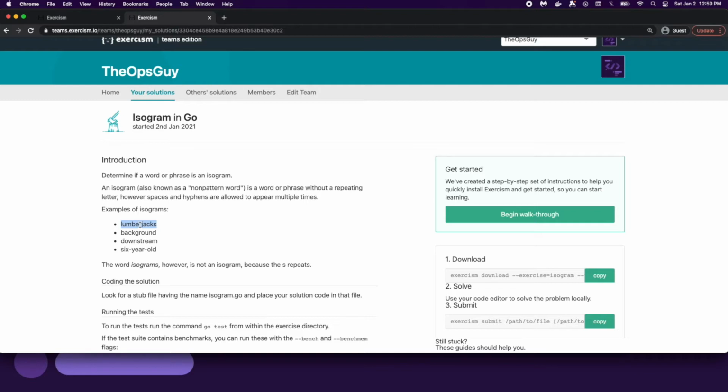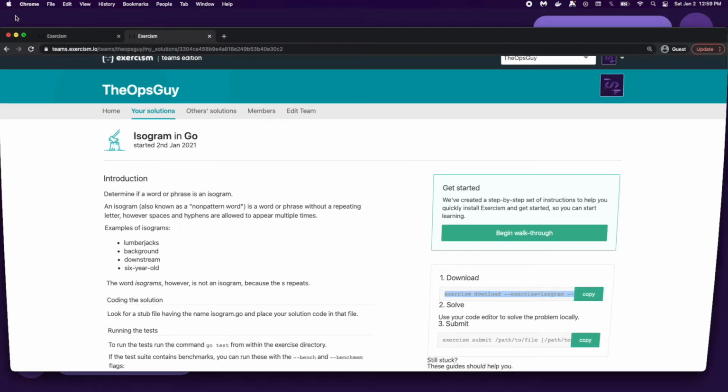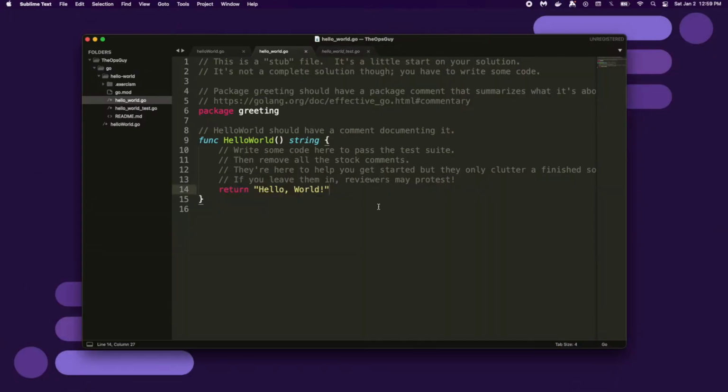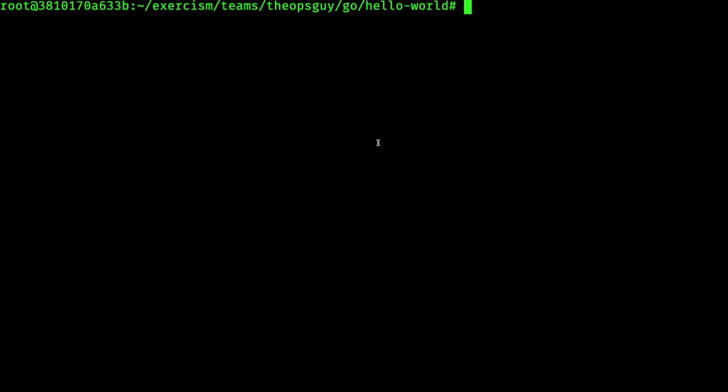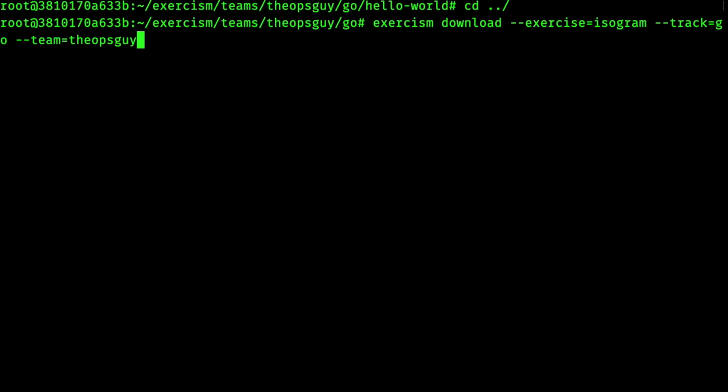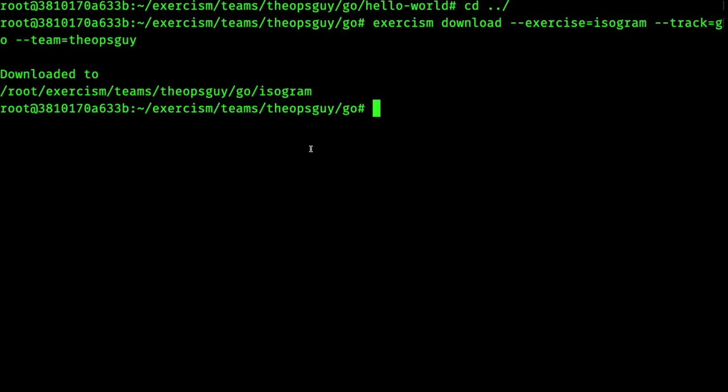So today we're going to be writing this program in Golang. So let's get into this. First, we'll have to download this project from Exercism. So we can just copy this over here and minimize this over here. Then we could go to a terminal, and we can run this directly. There you go. Now we have the Isogram Exercism project inside our folder.